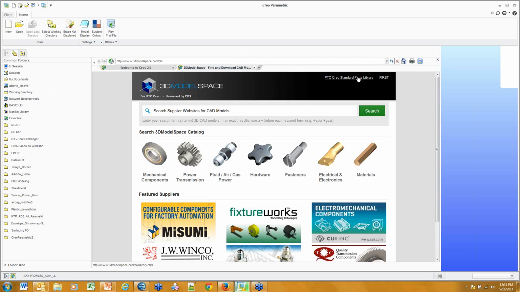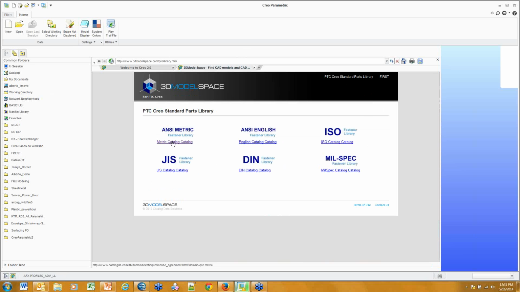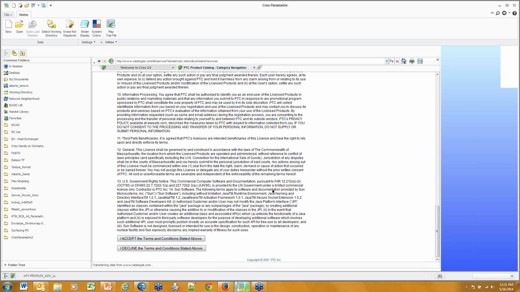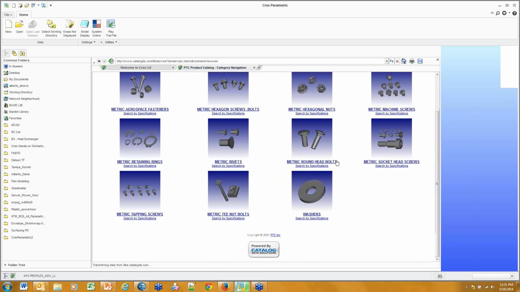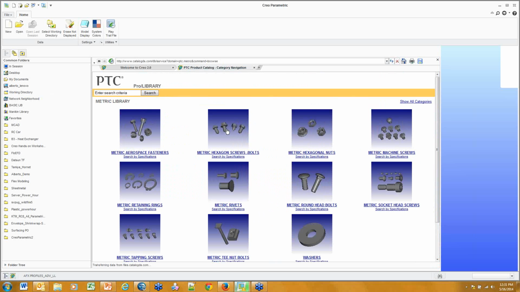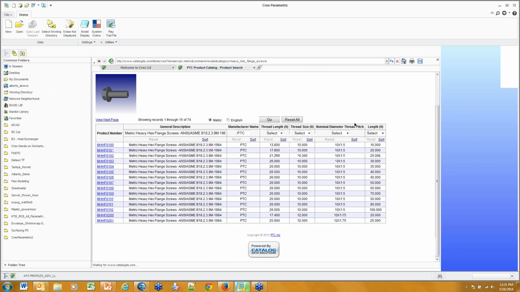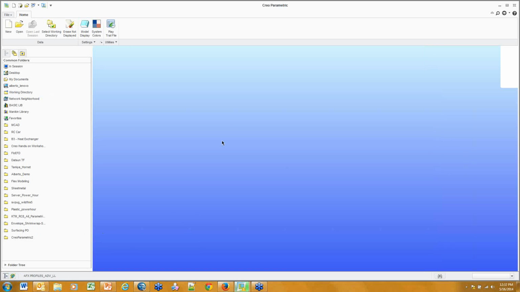So we'll go under Creo Standard Parts Library, select that, specify one of them. I'm going to hit OK here. And now we have a very nice interface to allow us to come in here, pick the parts we want, and download the specific iteration of that part. This requires nothing other than a web browser.